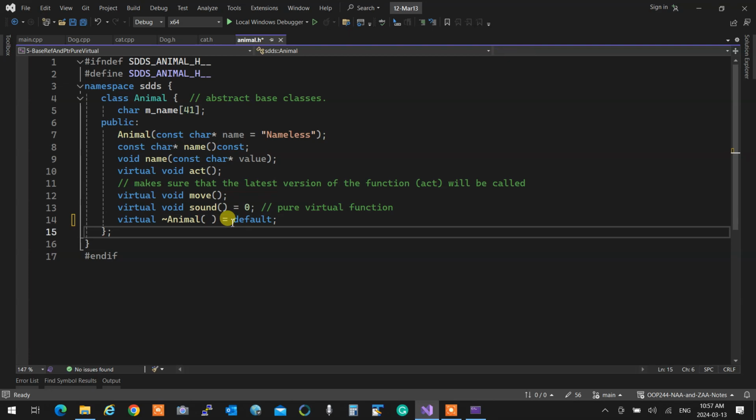And you don't write any code for it, but you make it virtual. So if your class doesn't need a destructor... if it does need a destructor, then you put the destructor and implement it, so you write equal to default. If it doesn't need one, you implement it and make it virtual.